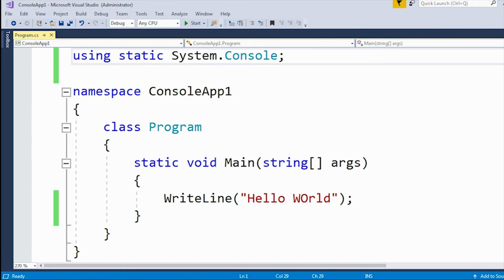The reason for writing static is this: here just one line of code is present for WriteLine. Let's say 1,000 lines of code, or 10,000 lines of code, are related to Console.WriteLine. Each time I would need to write Console.WriteLine, and so on. Instead of doing that, I just added the static keyword to the Console class. Now I simply need to write WriteLine, so we save a few seconds of time.